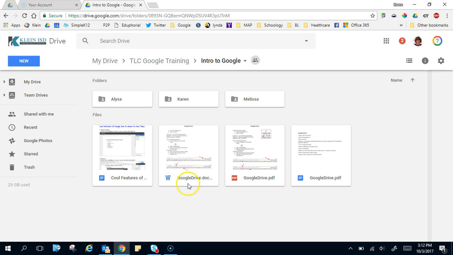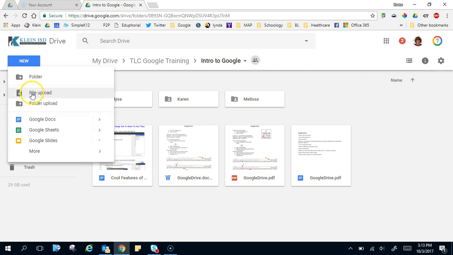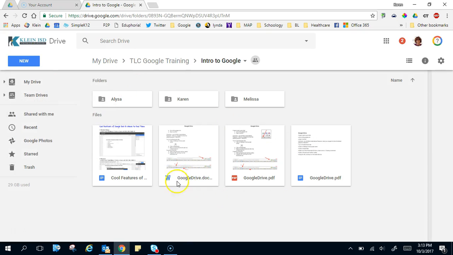In this folder, you can see that I have a Google Doc, and I can tell that by this icon. I also have a Word document, and I also have a PDF. There are several things you can do with these. I can store my Word documents here by just going to New, File, Upload, and I can upload my Word document into this folder. When I'm opening this Word doc, I want you to notice what happens.